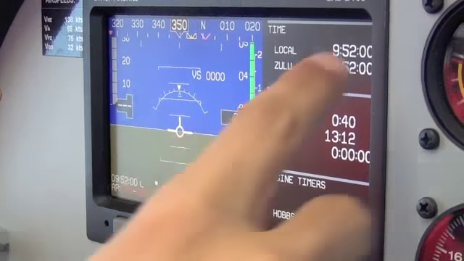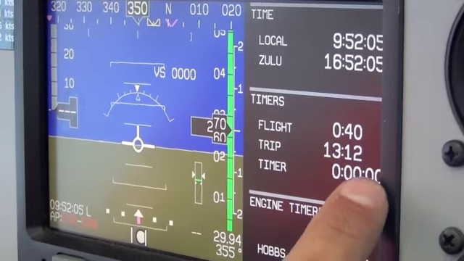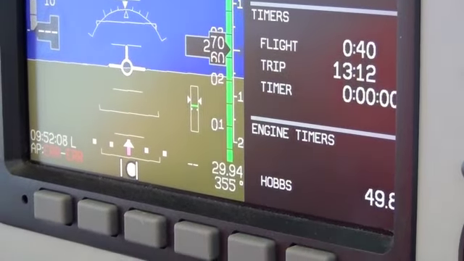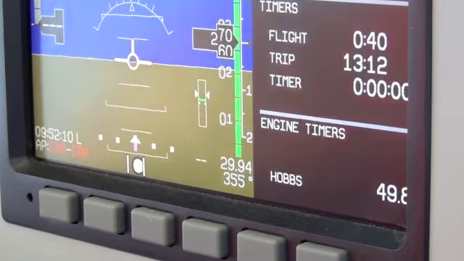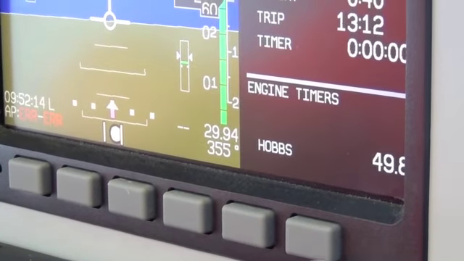Okay, here we have a more in-depth time page. Now you have your local time. You can set your Zulu time, your flight timer, trip timer, and here is where you have the Hobbs meter also. So say you ended a flight and you're looking for the Hobbs meter, you keep scrolling through until you find the Hobbs meter right there.